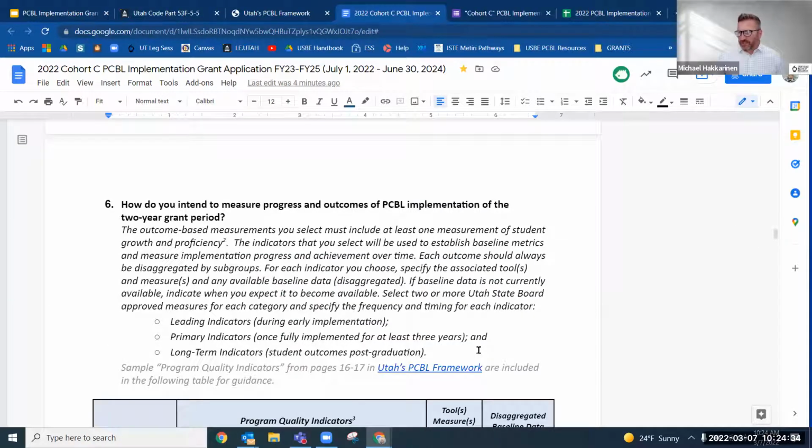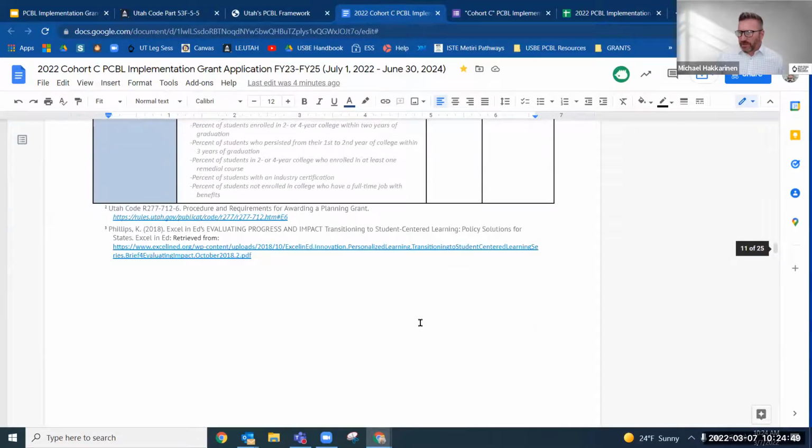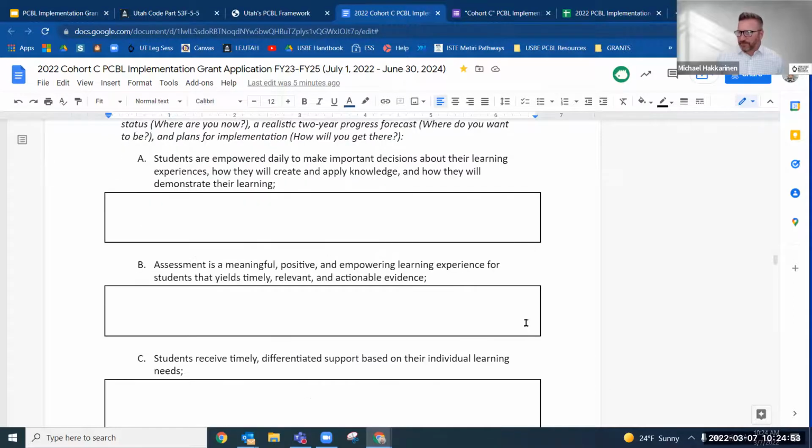And then you'll reference this in question 6. How do you intend to measure progress? And we have some indicators broken down right here. You let us know what tools or measures you will use and how frequently, and your disaggregated baseline data. So that's where you're going to probably spend the most amount of time in the application.